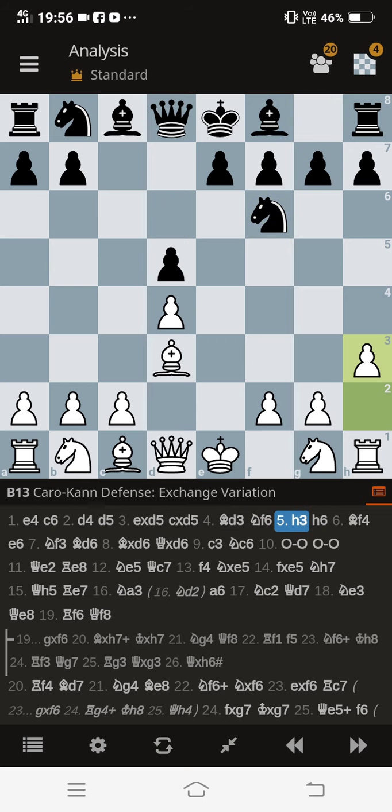h3. This move prevents the knight jump from f6 to g4, or, if the knight on g1 develops to f3, the bishop on c8 won't come to g4, pinning the knight to the queen. So it's a nice prophylactic move by Mikhail.